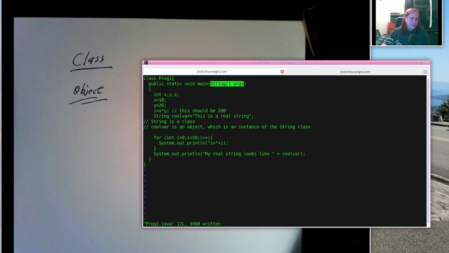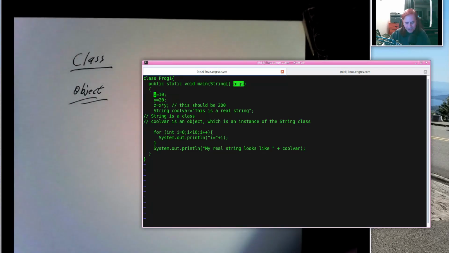In Java, this is just an array, right? So String is a type of object. It's a class. The brackets say we have an array of these things, and I'm calling that array args. And args is simply an array of strings. So let me get rid of a lot of this code.